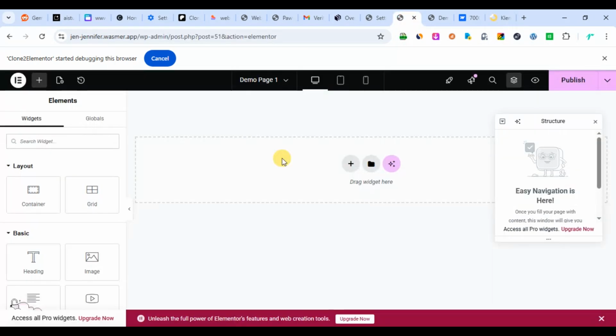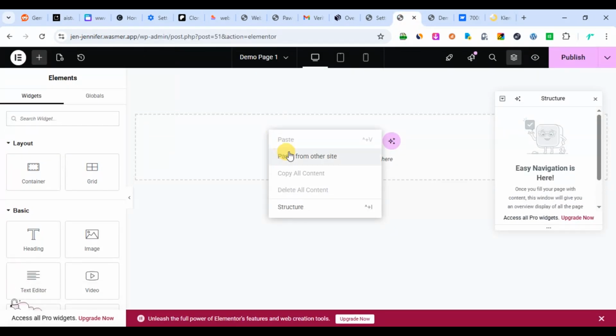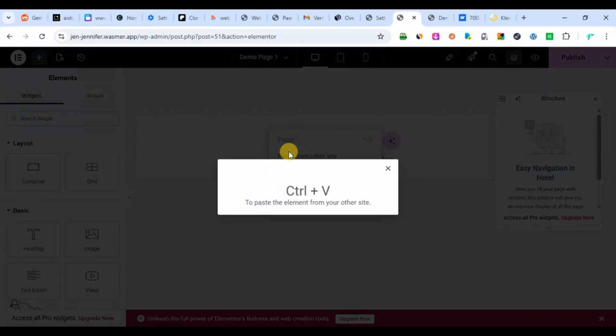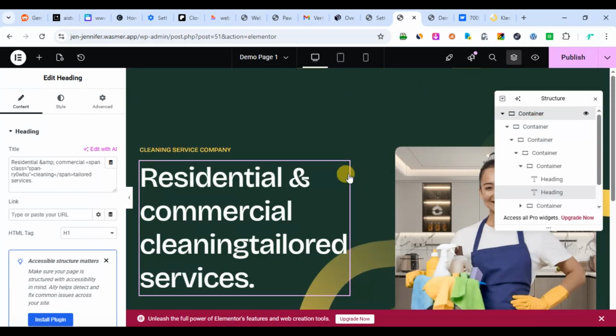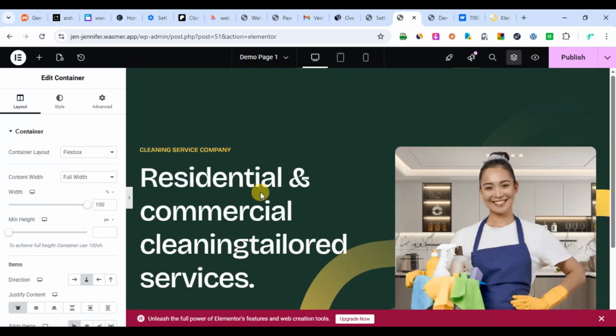Now I will come into my Elementor editor, and just like before, I will click Paste from Other Sites, and then press Ctrl-V. Alright, so this is our Webflow template now inside WordPress Elementor.